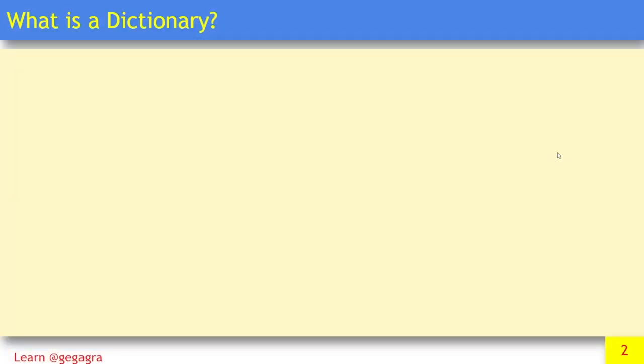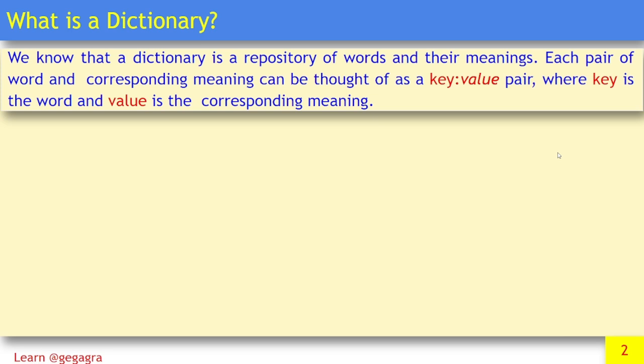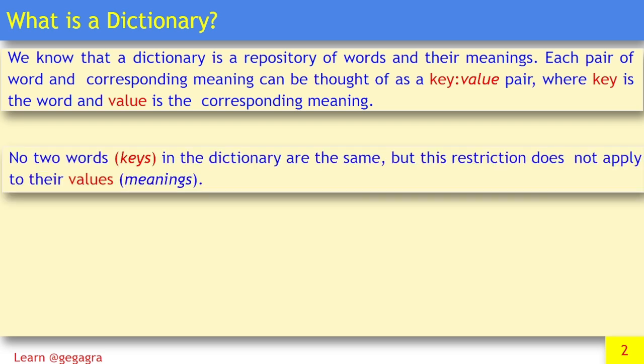So, what is a dictionary? So, we know that a dictionary is a repository of words and their meanings. Each pair of word and corresponding meaning can be thought of as key and value pair, where key is the word and value is the corresponding meaning. As we look into actual dictionary, whether this is Oxford Dictionary, English to Hindi Dictionary, or Camden Dictionary, no two words keys in the dictionary are the same.